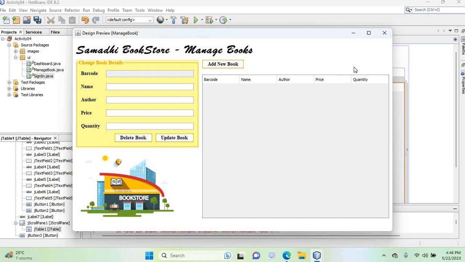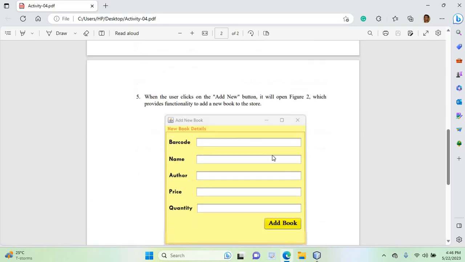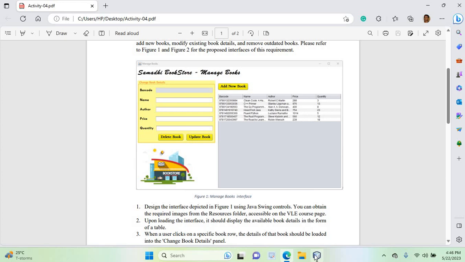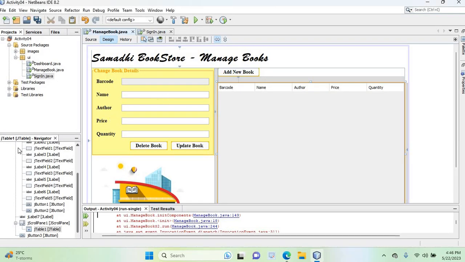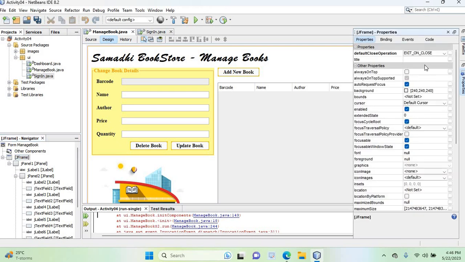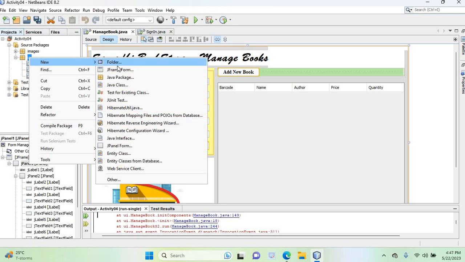The next interface is add new book interface. So here you can see we are having the next interface as add new book. So this one is manage book, so therefore we need to give a title as well. So I'm going to select the JFrame here, and I'm going to the properties, and I'm giving the title as manage books.